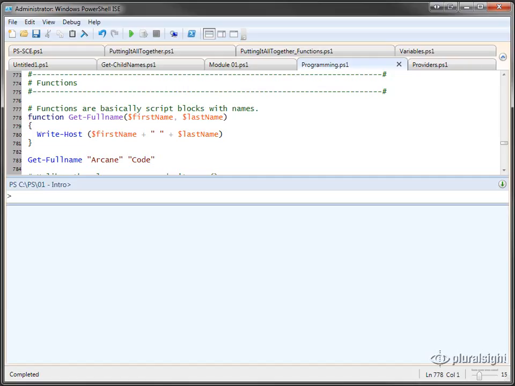Beyond script blocks, we have functions. A function is essentially a script block with a name. There is one other important difference in that to pass parameters into a function, we actually place those parameters in parentheses after the function name instead of using the param keyword.